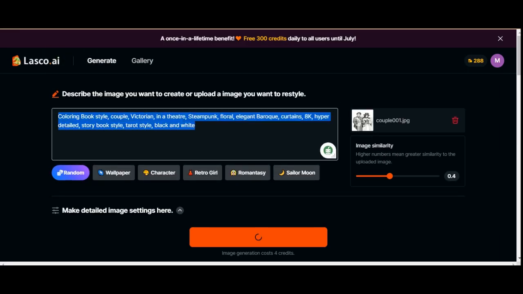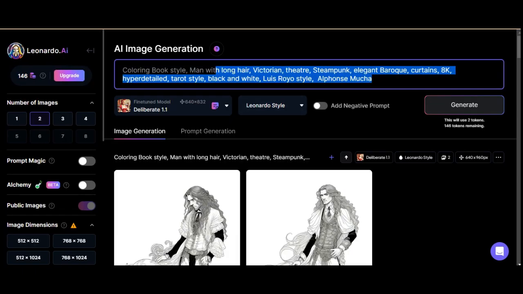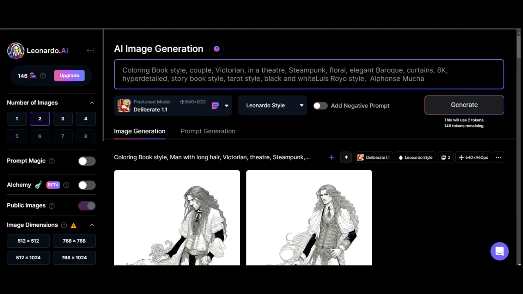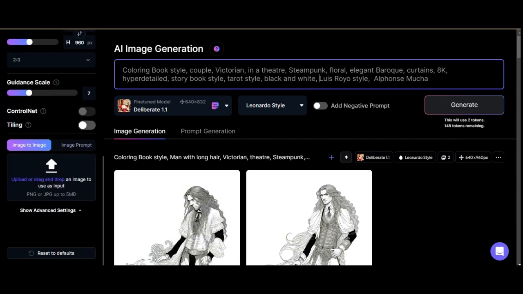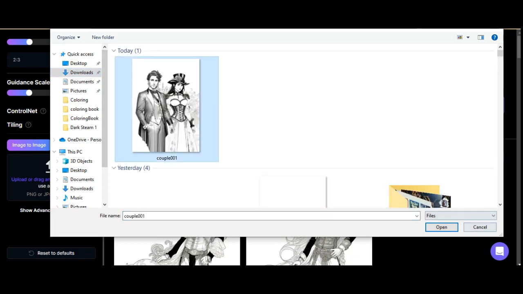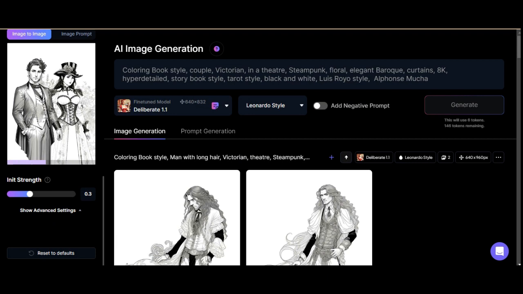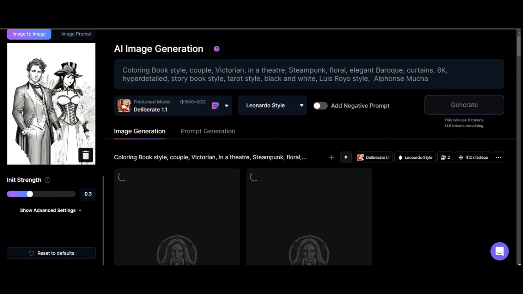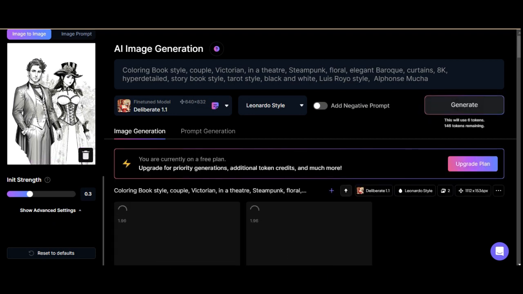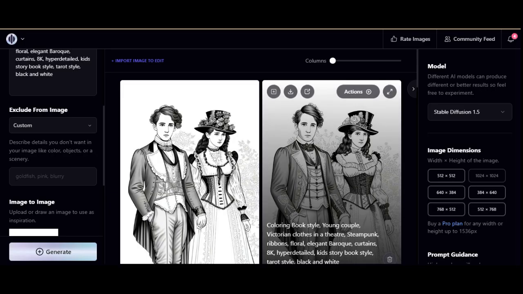Whether we're happy with this or not, let's go to Leonardo and I'm going to put this here. What we're going to do is get an image prompt, which is the same image prompt, our couple, and we'll wait till it loads. It'll tell you if it's loaded, then generate. While we're waiting for that, let's check back here.